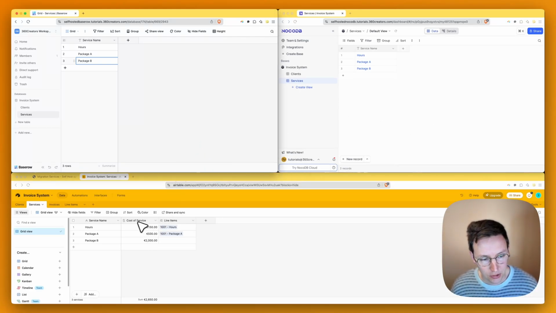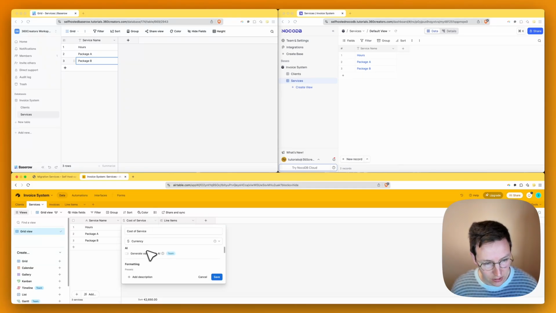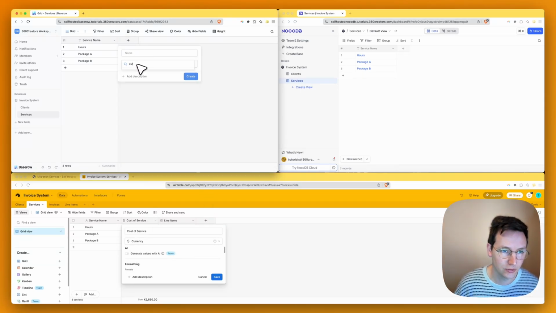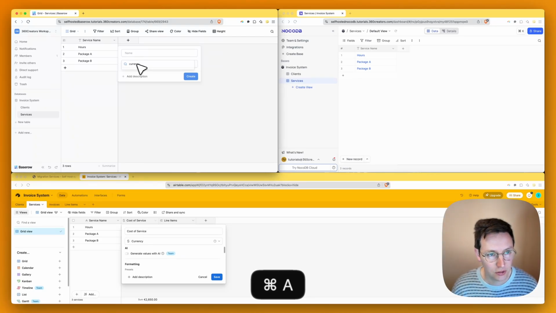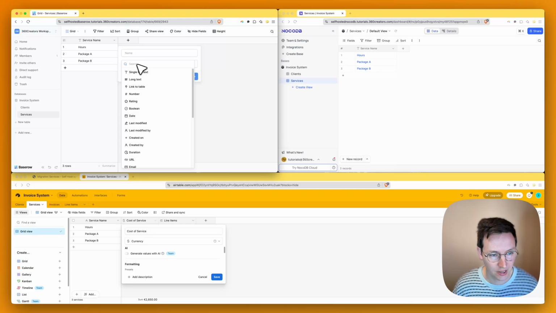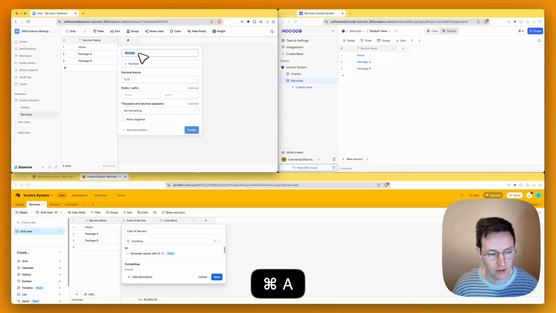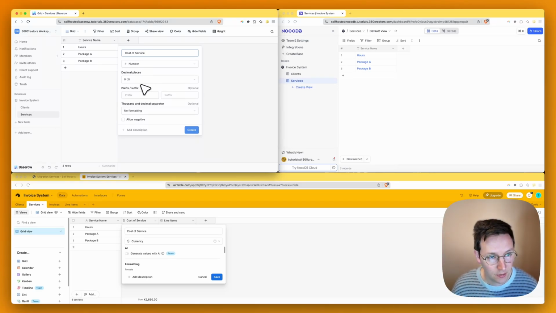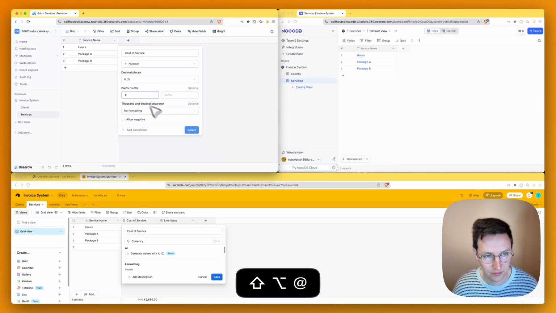So let's create the cost of service. In Airtable, this is a currency. Now in Baserow, when I look for currency, I do not find anything. That is because Baserow thinks slightly different. It's a number. And then I call this cost of service. And here they talk about prefix and suffix. So that means that I can put over here a euro sign. And I click create.